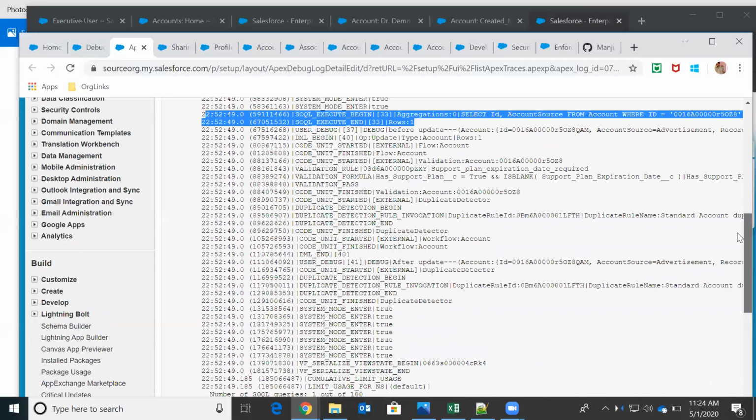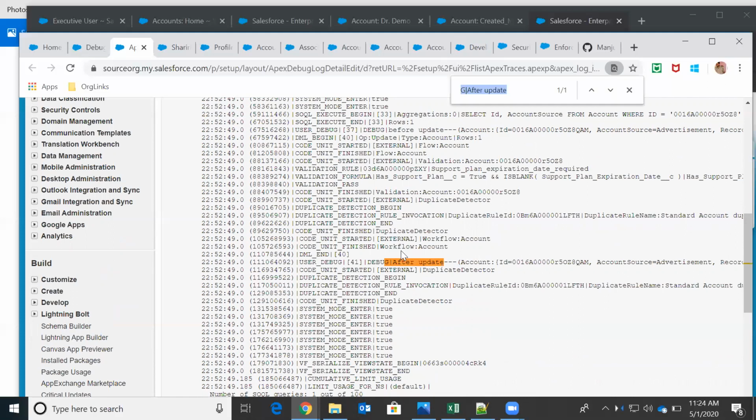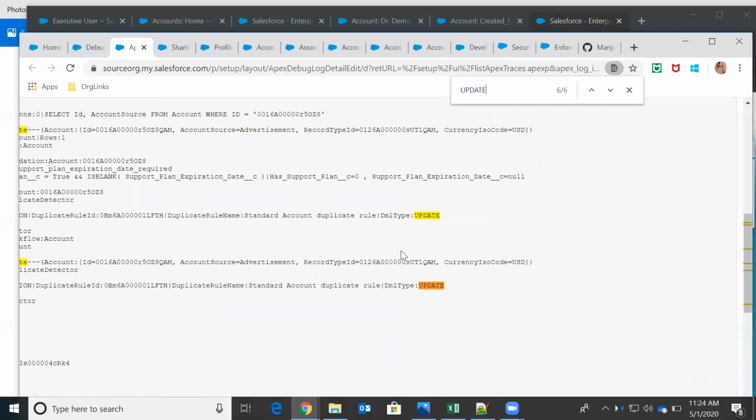So in the backend after the update, the update also happened successfully. If you want to check, the DML type, you can see here, is update. So the update is also done in the backend successfully.